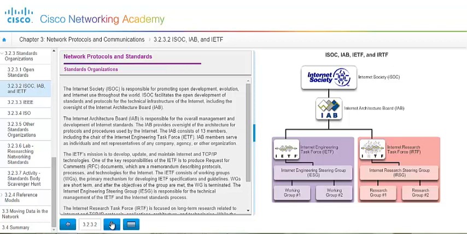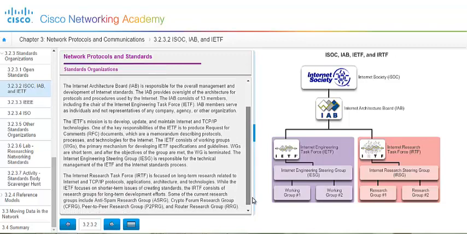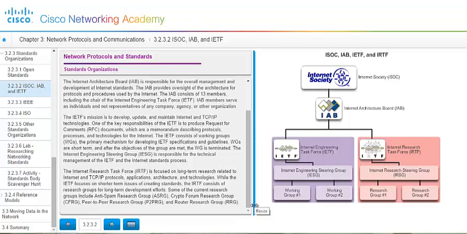It includes the chair of the Internet Engineering Task Force. IAB members serve as individuals and not as representatives of any company, agency, or other organization. The IETF's mission is to develop, update, and maintain Internet and TCP/IP technologies. One of its key responsibilities is to produce Requests for Comments, or RFCs. These documents are memorandums describing protocols, processes, and technologies for the Internet.